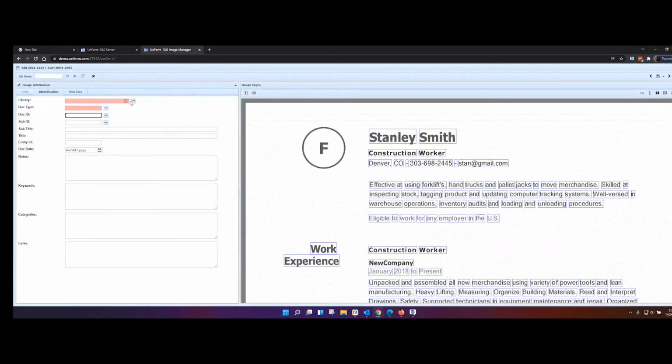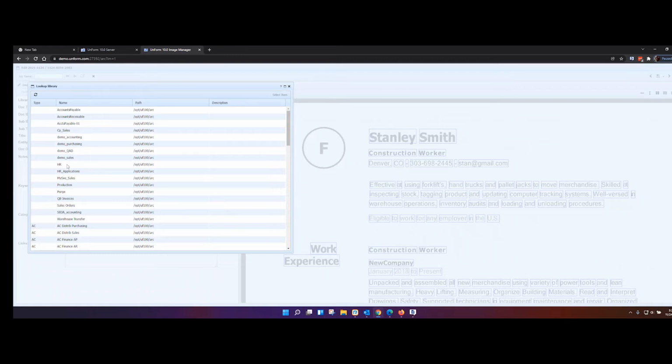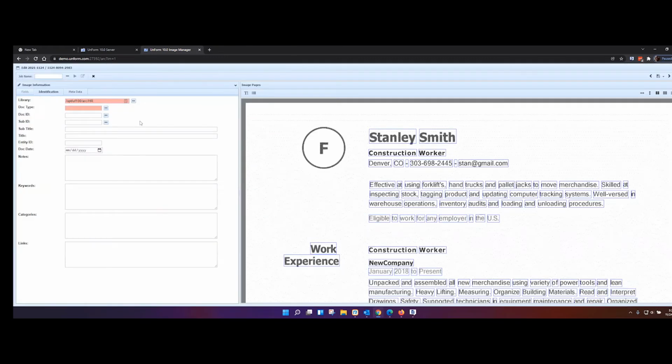I open the document. I select the library. In this case, it's HR. And if it was an accounting document, you would put it in the accounting. And the doc type is a hire type.